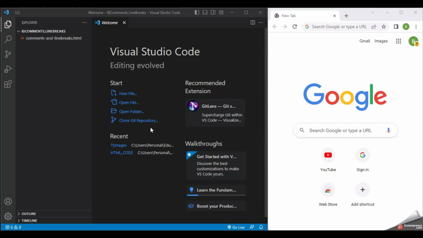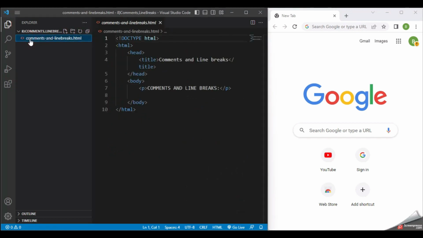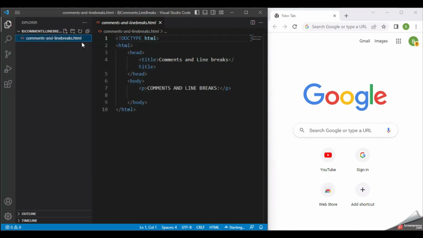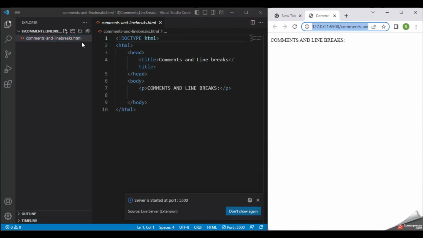In the Visual Studio Code, I have opened the folder which is having the HTML file with starting code. In this HTML file, I have defined the title and a paragraph element. I am launching this HTML file using live server. Now we could see the title and the paragraph element in the web browser.